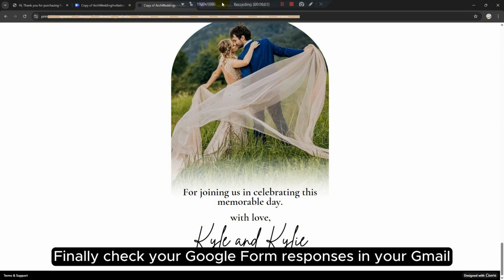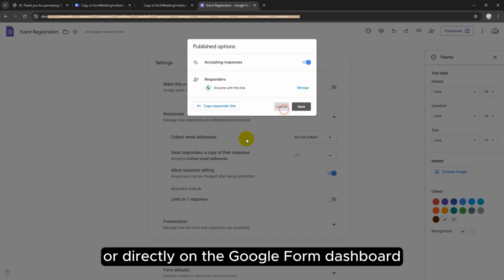Finally, check your Google Form responses in your Gmail or directly on the Google Form dashboard to confirm everything is working smoothly.